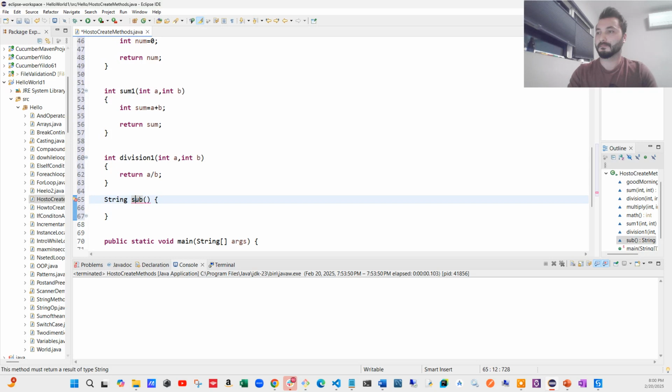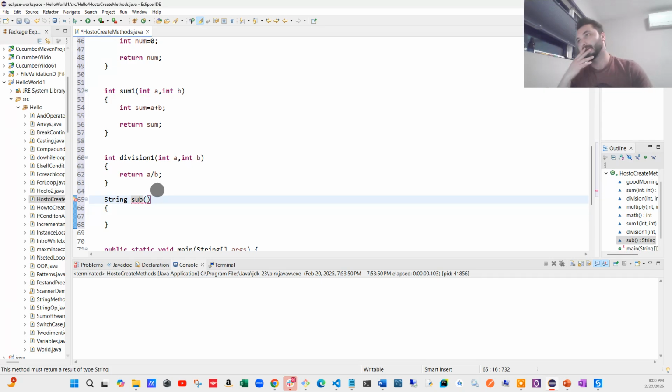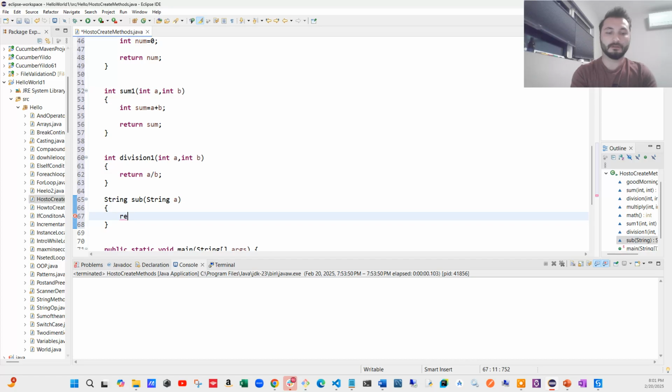Okay, so what's gonna happen? This method is gonna return, actually, not the string. Well, let's do something with the string, right? It's gonna return some string. I need string parameters here. String a. Okay. Return, right? So we will be returning a string. We have to return a string.